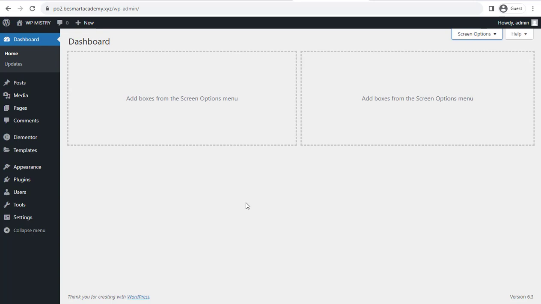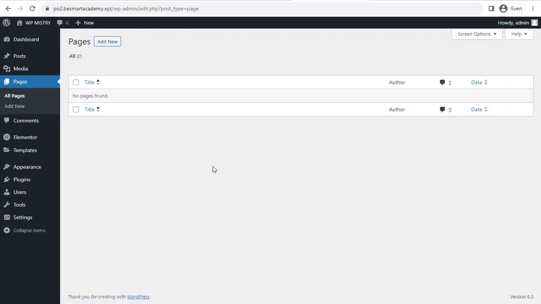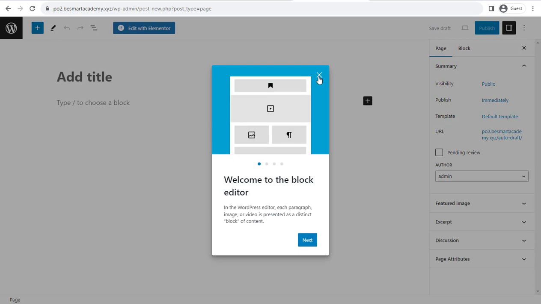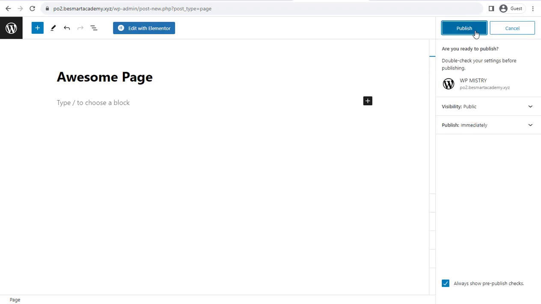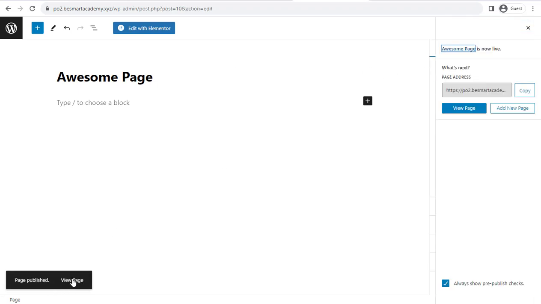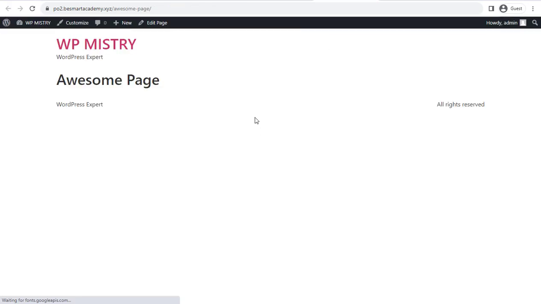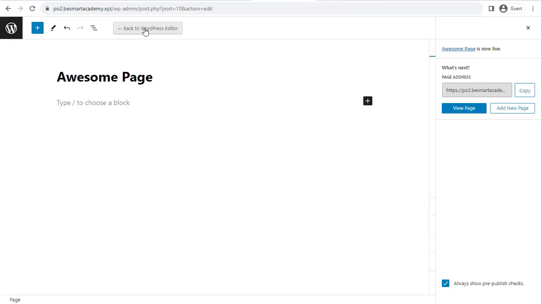Now let me show you what Elementor does and how we can create an awesome website using Elementor. For that, come to pages, click on add new. Now here type the name of the page, like some page, and hit publish. Now click on new page and this is our new page which we are going to design. Click on edit with Elementor.